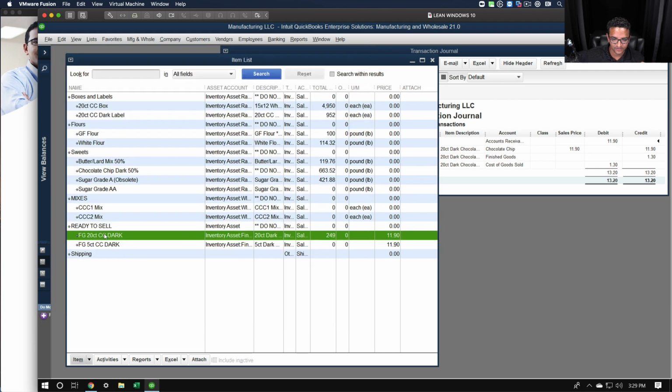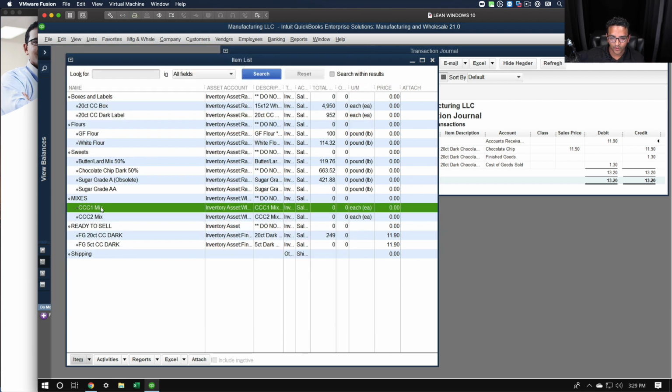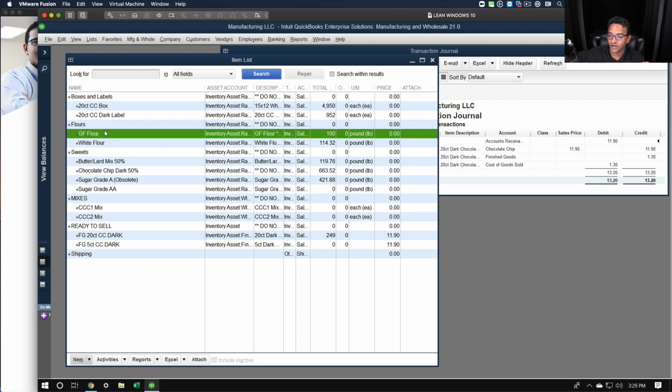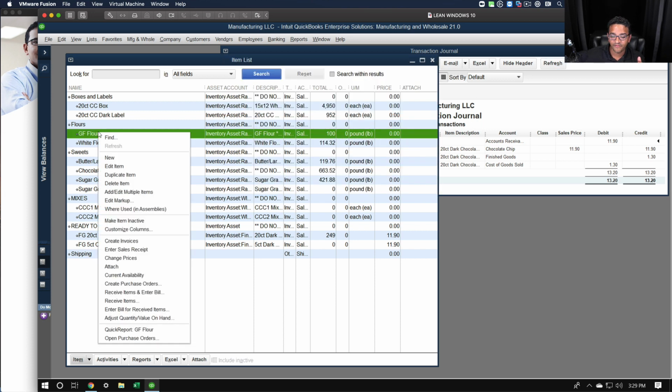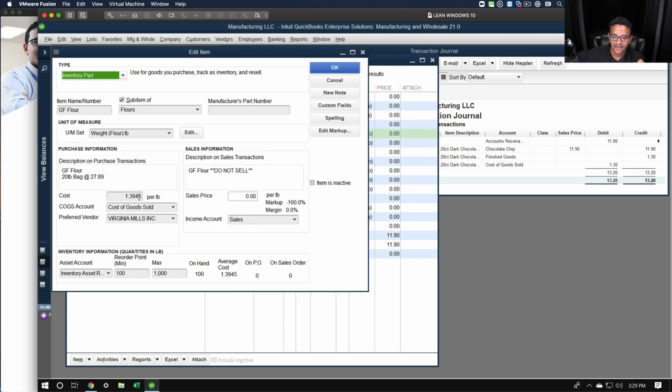Now, let's take a look at what this built. So this was built from a CC1 mix, right? And a CC1 mix was built from the use of butter, sugar, flour, whatever. I'm gonna change the cost of flour. I'm gonna change the historical cost of flour so we can see the cost change on this specific invoice. So first I'm gonna change the cost of the flour in this case. I'm gonna make the cost, let's say, $2 a pound. So I'm changing it in the item list, right? It's not changing the average cost, it's just changing the index cost in the item list.